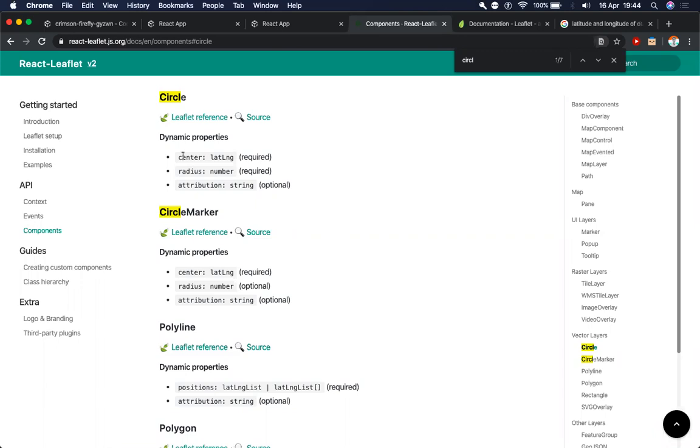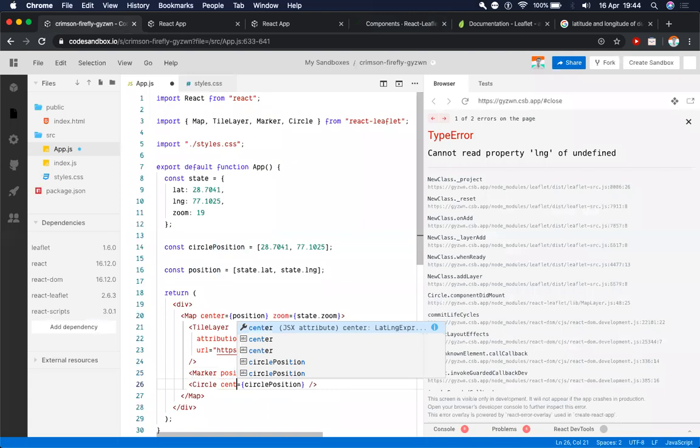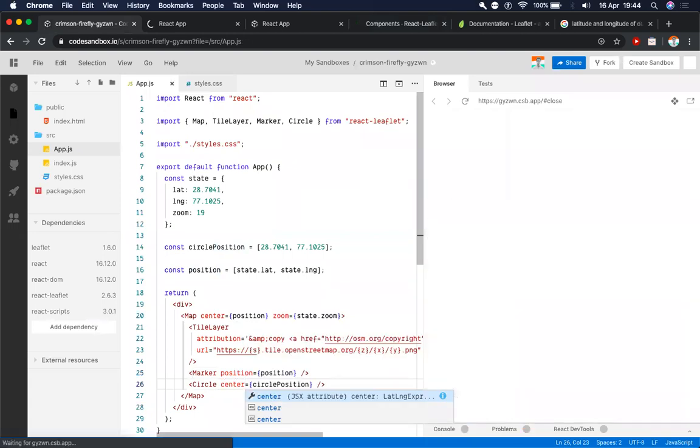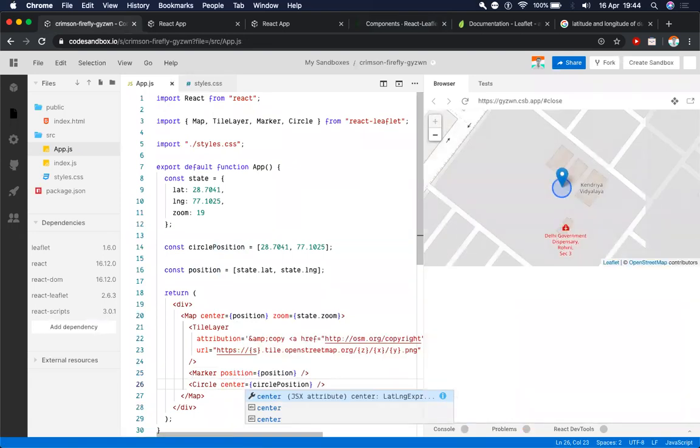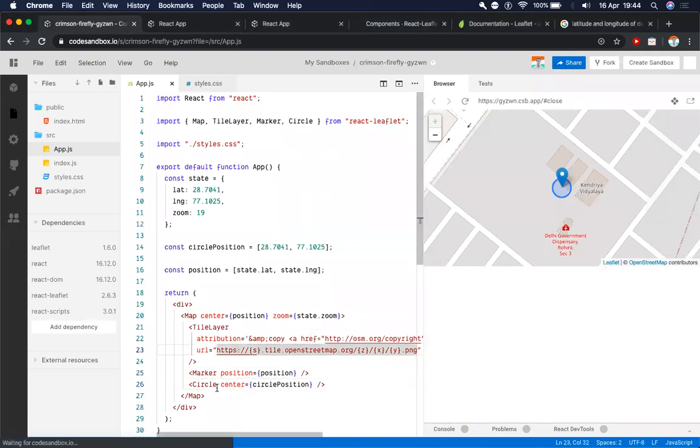I was passing position there, but I made the rookie mistake of not looking at the documentation myself. Center is what we want to pass, not position. So I write center over here. I save this. And yes, we just drew a circle at the exact same position where we are.